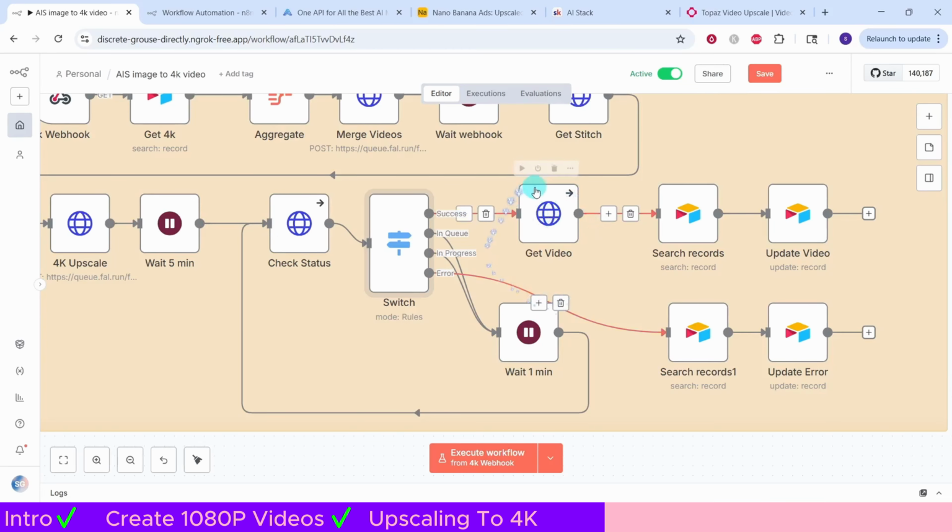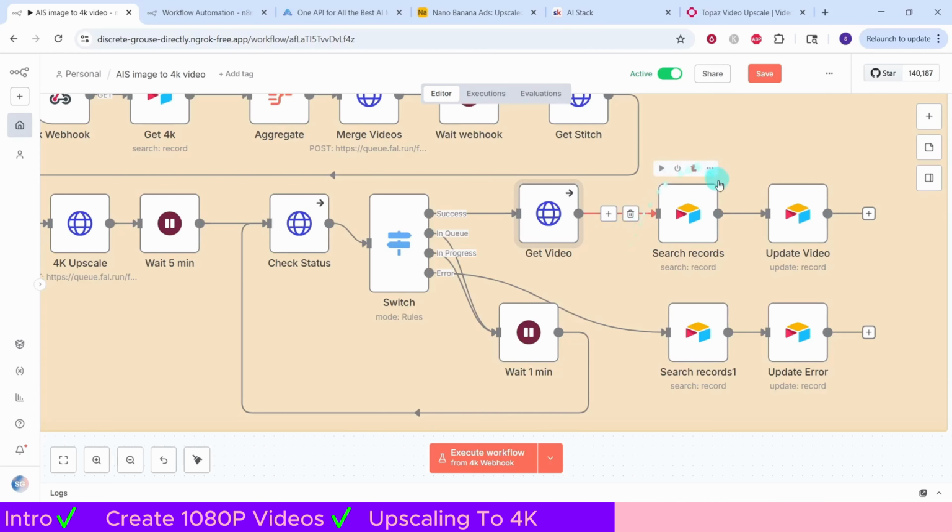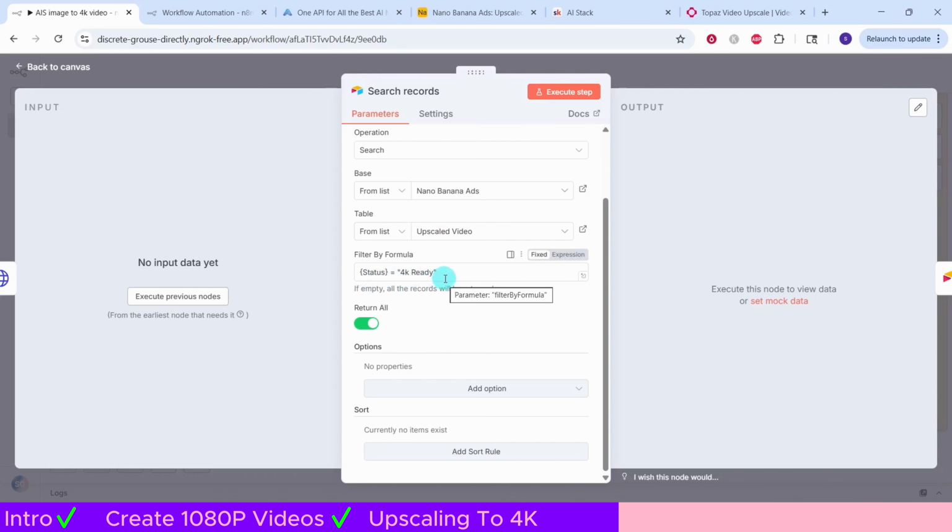This HTTP get video node downloads the final 4K upscaled video when processing is complete. This is your finished high resolution video file ready for use. Here we find the original records with status as 4K ready, which correspond to our processed video. So we can update it with the final 4K video URL.